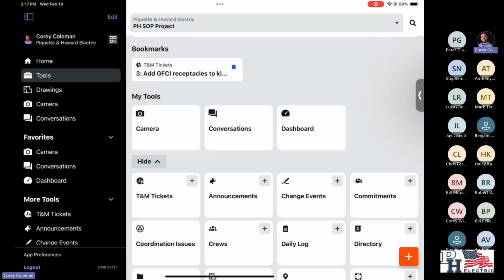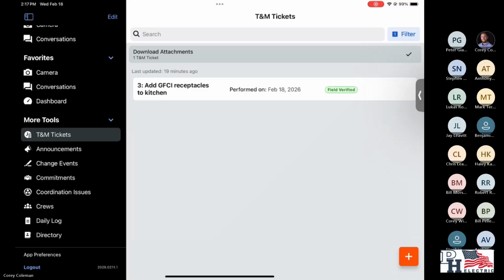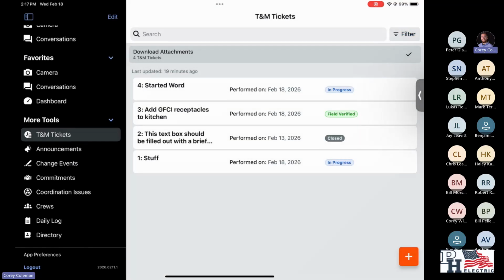And now that's just in my T&M lineup here under number 4. Turn off the filter. You can see it's in progress. And I'm going to go over to the laptop side of this so you can see what that looks like and where this ends up.